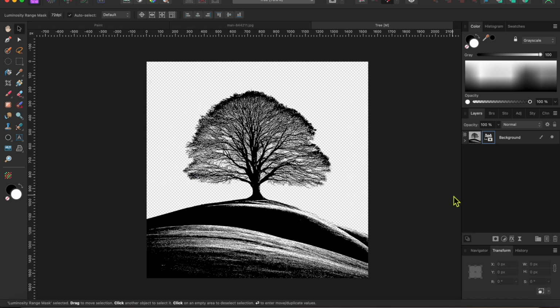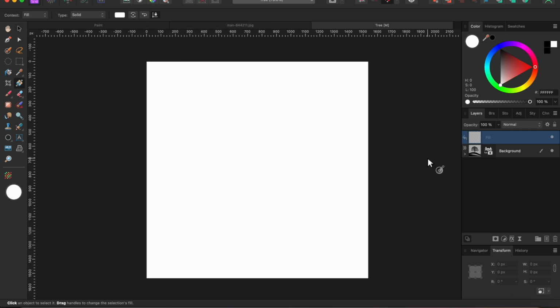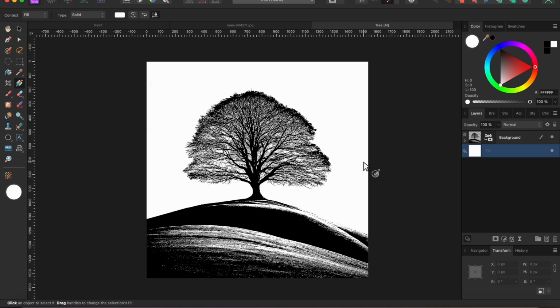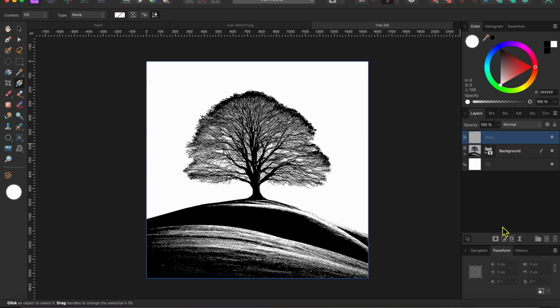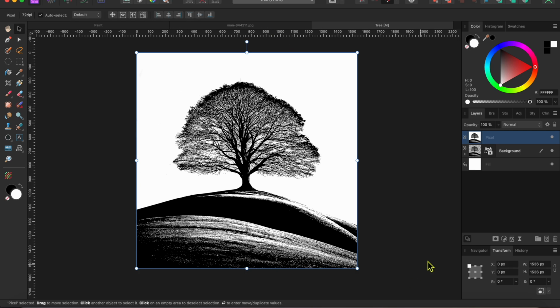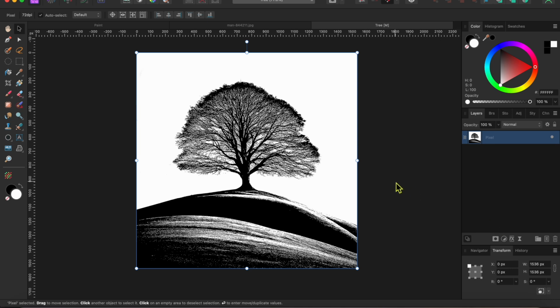Next, I'll go to Layer in the menu and select New Fill Layer. This will give me an all-white layer that I'll then grab and drop below the tree layer. Then, I'll select both layers, right-click on them, and scroll down to select Merge Visible. Okay, now Affinity put the merged image into a layer of its own. I'll just select the original two images and delete them both as I don't need them anymore.